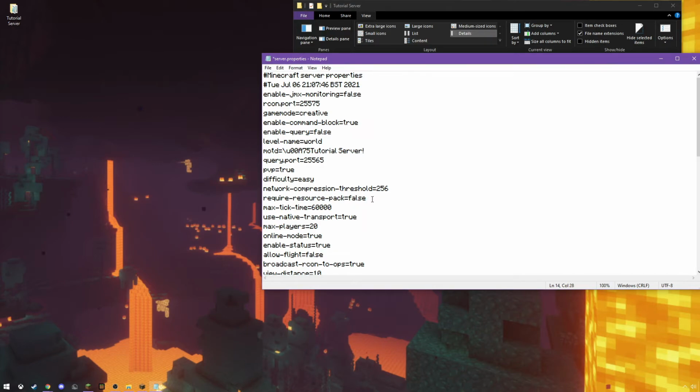This is a resource pack, that's a texture pack that people can use. And if you click true, then that will mean if you make it so there is a dedicated resource pack for that server, then the people that want to join it will have to use that.